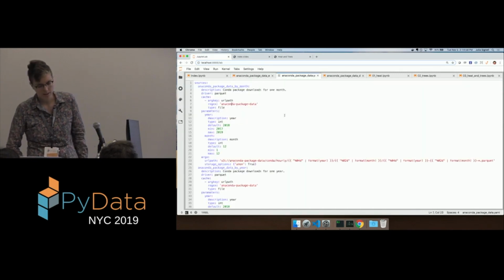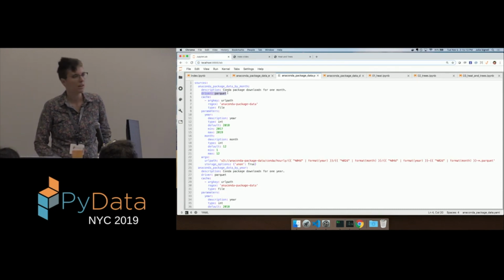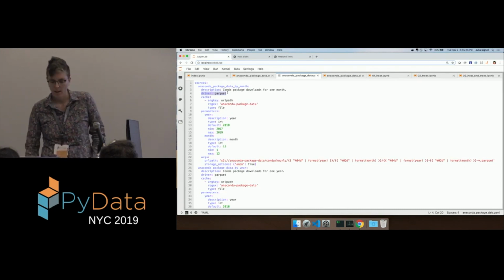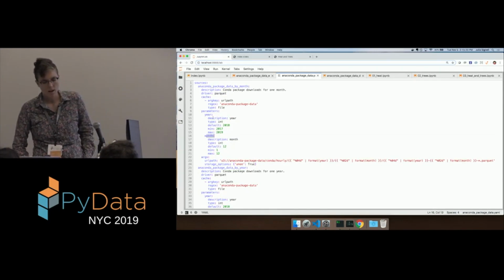So this is what an intake catalog looks like. This one's a little involved, but basically all they need to have is a URL path where the data is actually stored and the type of driver that we're going to use to read it. So that's kind of the most essential part of this. And then this one also has some different user parameters, like year and month. And then it also has this cache. So we're going to cache the data locally so we can access it more easily.